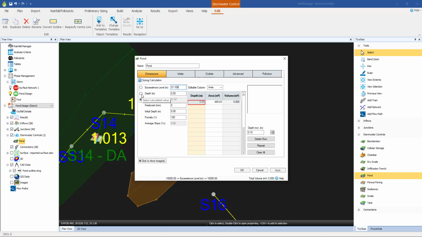And if you click on depth, it allows you to then type in a value for the base, which is going to be 30.434 meters. Actually, I've done this wrong. You need to type in the top water level, which is 31.309, and then we're going to put in a freeboard of 200 millimeters to give us a top water level of 31.109.